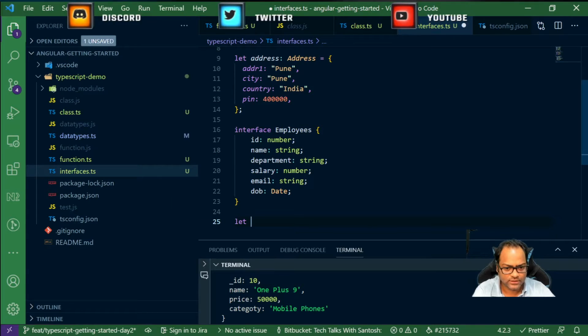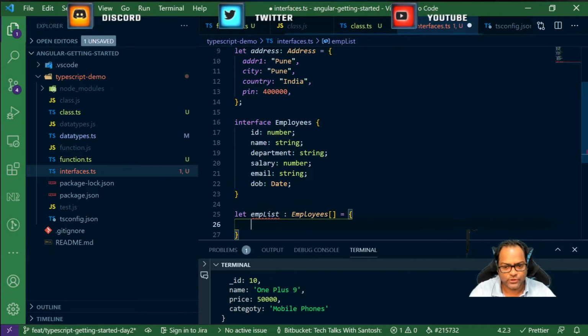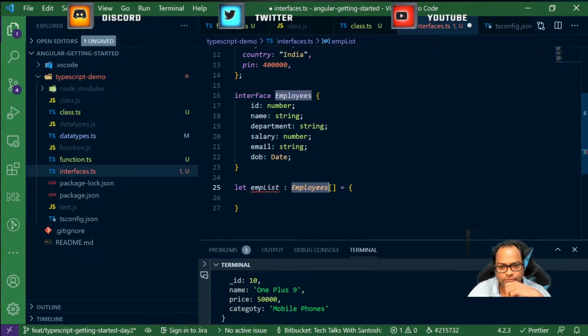For example, let's say let empList is equal to, or rather type employees array. Yesterday we discussed this syntax, right? Either we can create an array by using this syntax, or I can just say Array of employees. This is also a valid syntax, so go ahead and use whichever you prefer. If you ask me, I generally use this, and then I can define all the properties here.